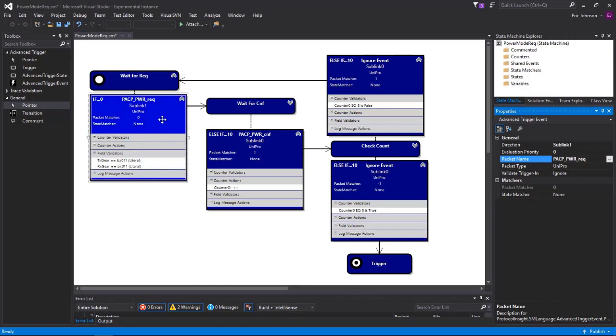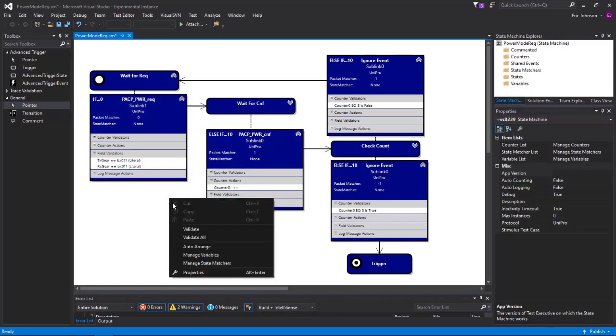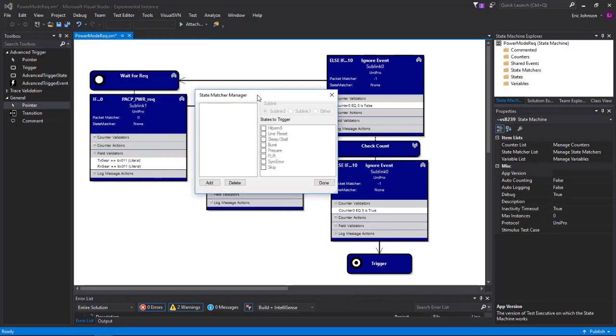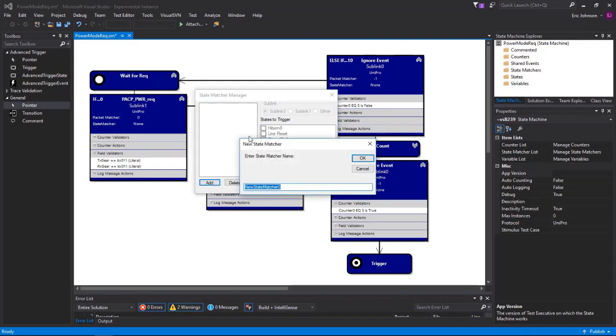Now, state matchers have to be pre-configured before they can be utilized. So I can right-click and I can say Manage State Matchers. And I get the State Matcher Manager dialog. And you'll see that right now I have no state matchers configured. So I'll go ahead and click the Add button, and I can give this state matcher a name. And I'm just going to call it Hibernate.